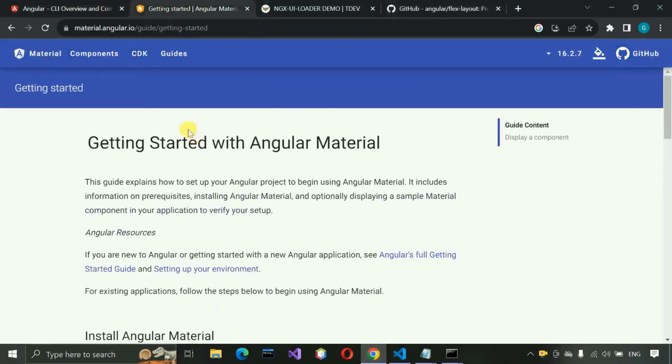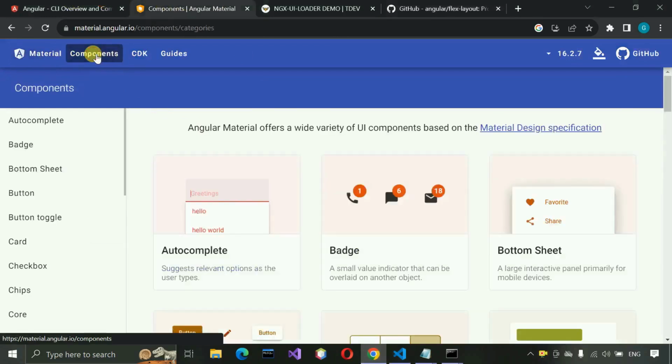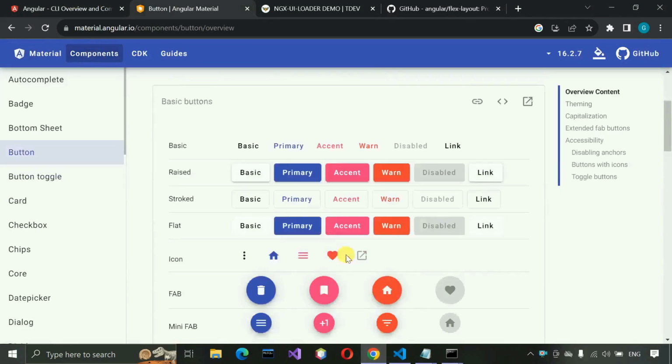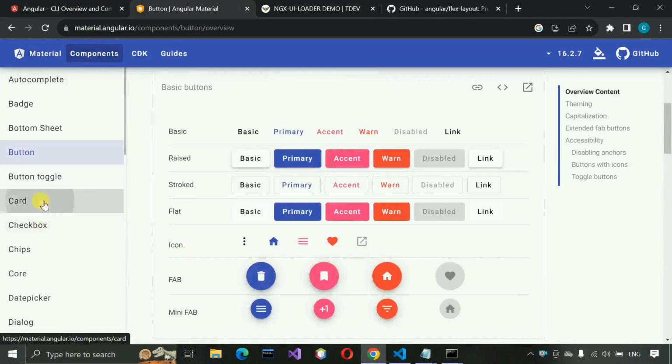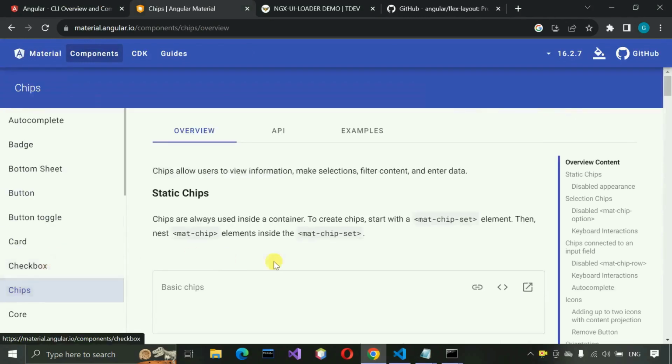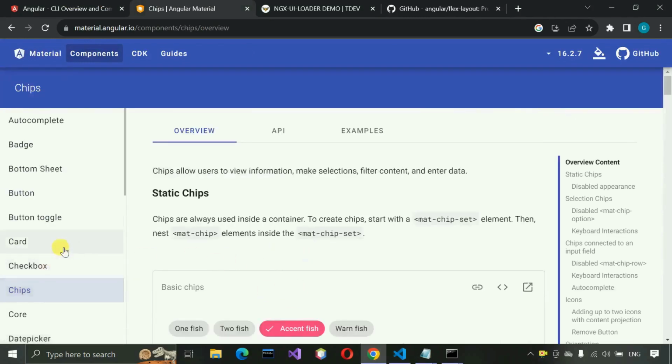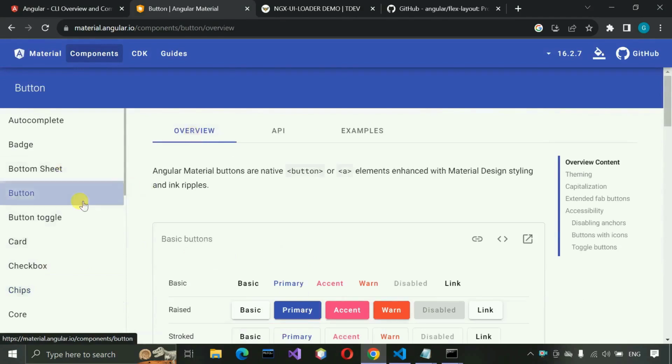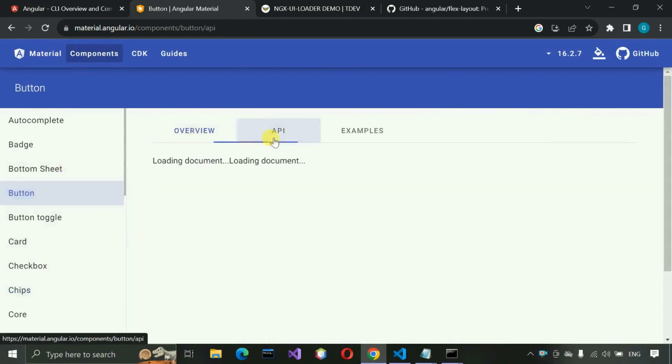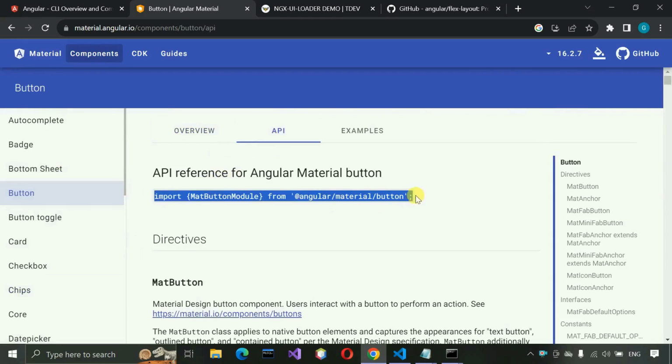Okay, so we have to go to this place, and here there's a components option. When you click on this one, you can see there are multiple components. You can see the button, with different designs of buttons, and there is a card option, a checkbox option. If you want to use these cards and buttons in our application, then we need to import these modules. If you want to see the module of the button, let's say, you just go to the API, and here you can see the module. So we have to import all the modules which we want to use in our application.